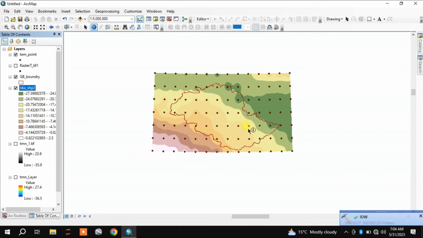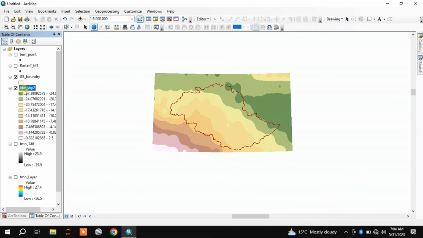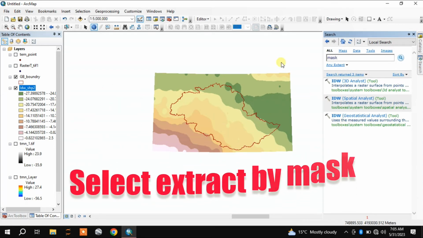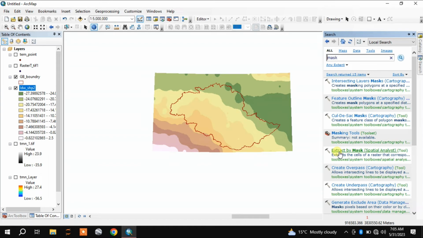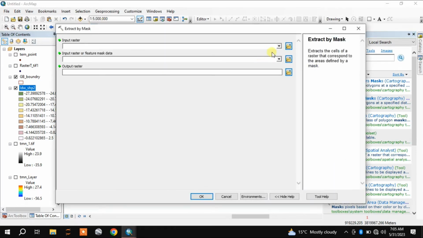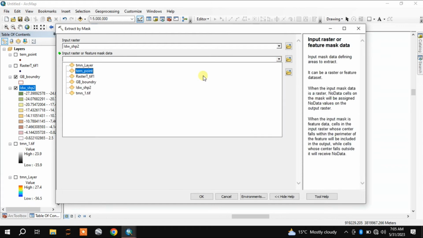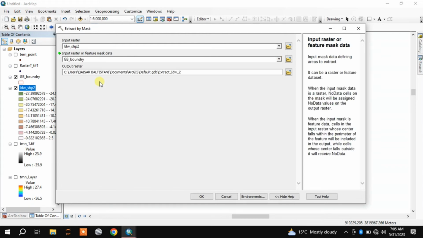So we're just going to uncheck this. Now since we need to extend to our study area, so we're just going to make it a mask, and just search here, and here you can see an Extract by Mask option. Just hit enter and it will load the tool here now, and you can just select your raster and your study area and just hit OK.